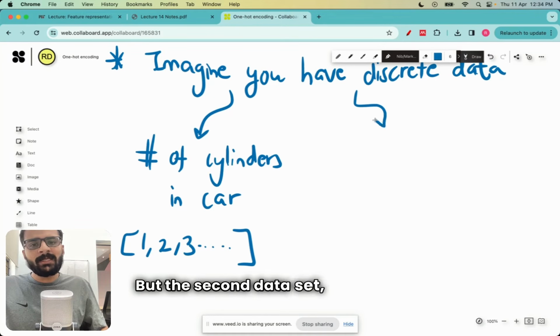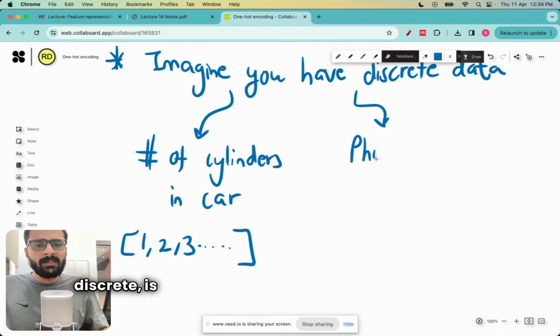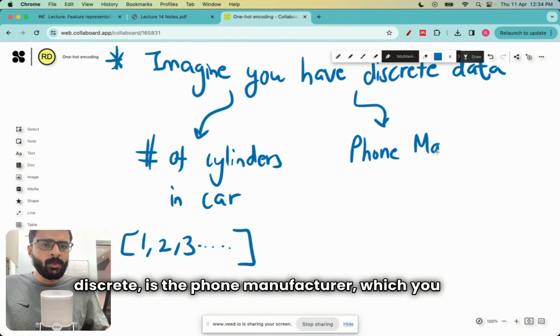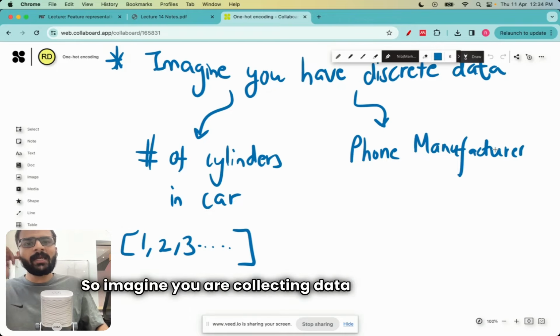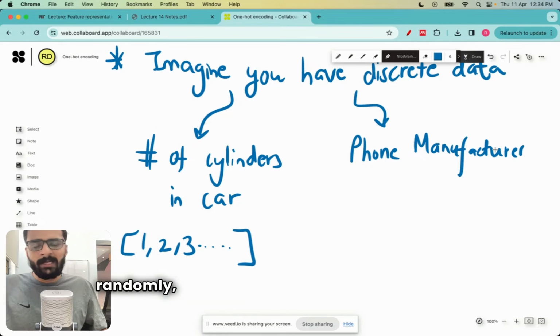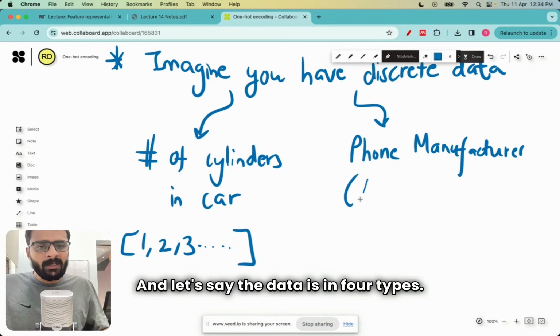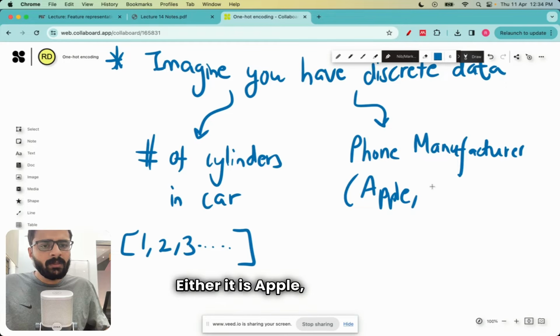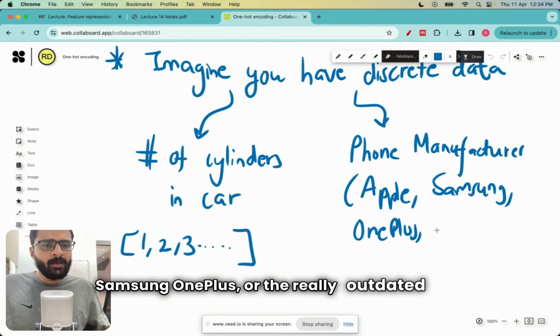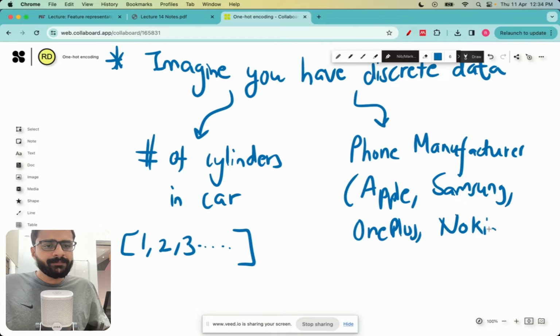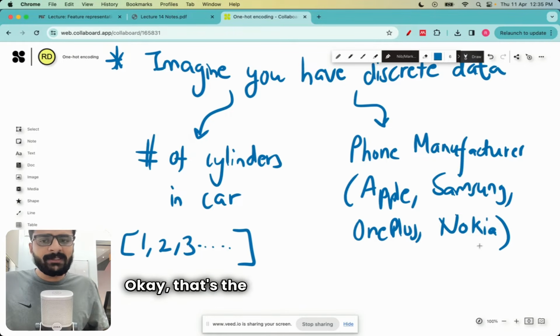But the second data set, which is also discrete, is the phone manufacturer. Imagine you are collecting data from 200 people randomly, let's say in a particular city, and you ask them what phone manufacturer they have. And let's say the data is in four types. Either it is Apple, Samsung, OnePlus, or the really outdated Nokia. That's the second type of data set.